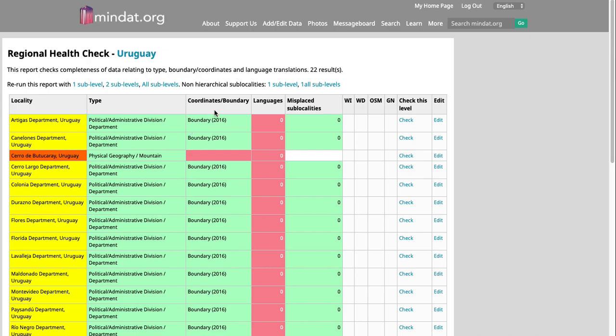Now, coming back to the coordinates and the boundary here, you notice I put a date on here, the year that it was edited. This isn't a golden rule, but generally those that were edited earlier, 2016 and 2017, are poor quality and the boundaries are not very accurate, and we want to replace those. So our job today is to go through systematically and replace these boundaries with the correct ones. Now how do we do that, you ask?